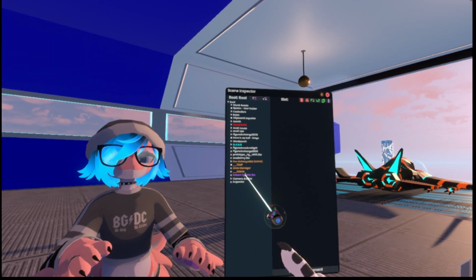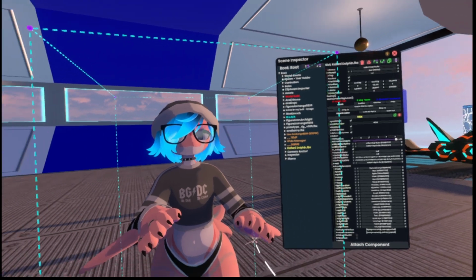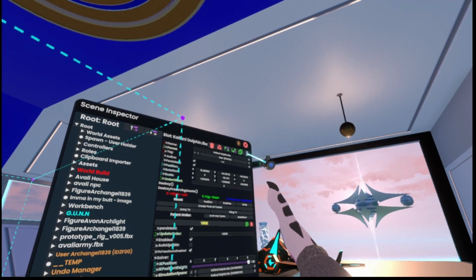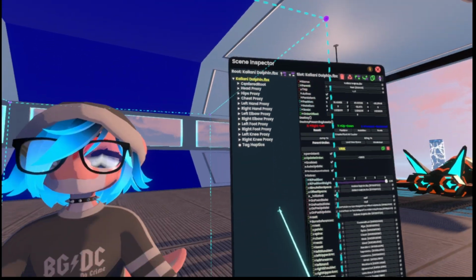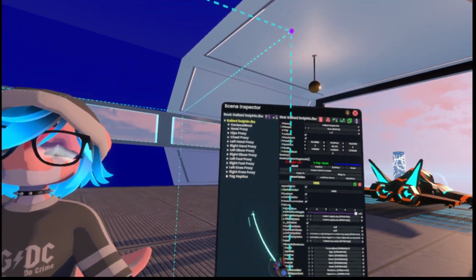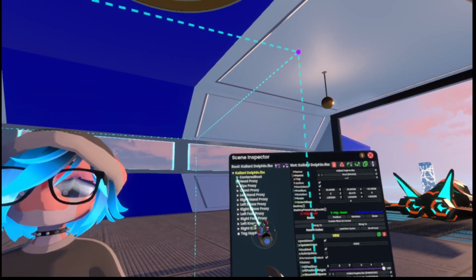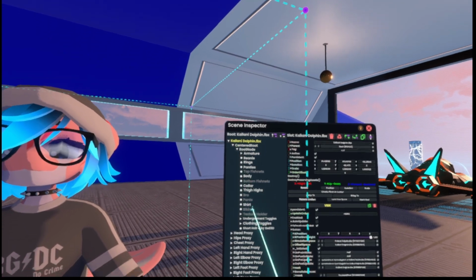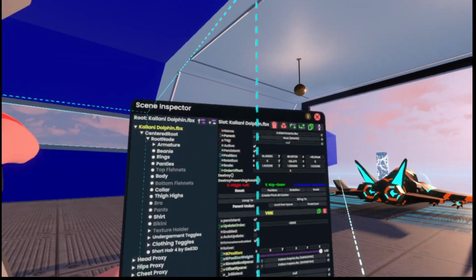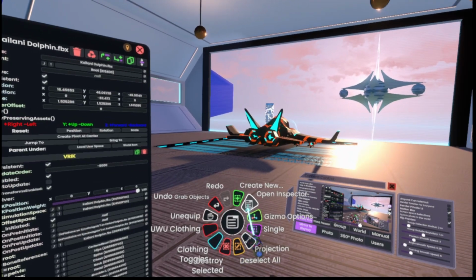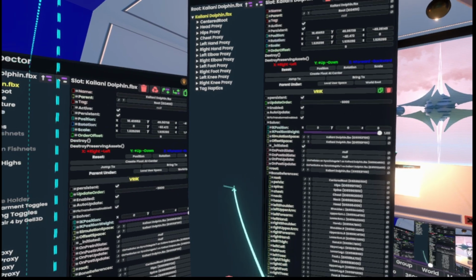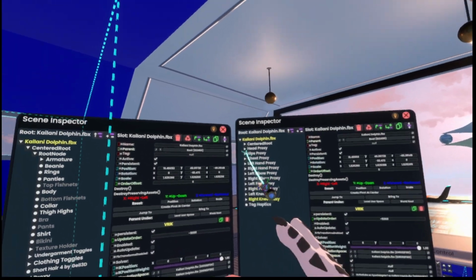From here, double click on your avatar, just like that. You're going to click this button up here to make the avatar the focused menu item of your inspector here. We're going to expand centered root and root node. Now, before I get started here, I'm actually going to open up a second menu because we want to work with two here to do this.